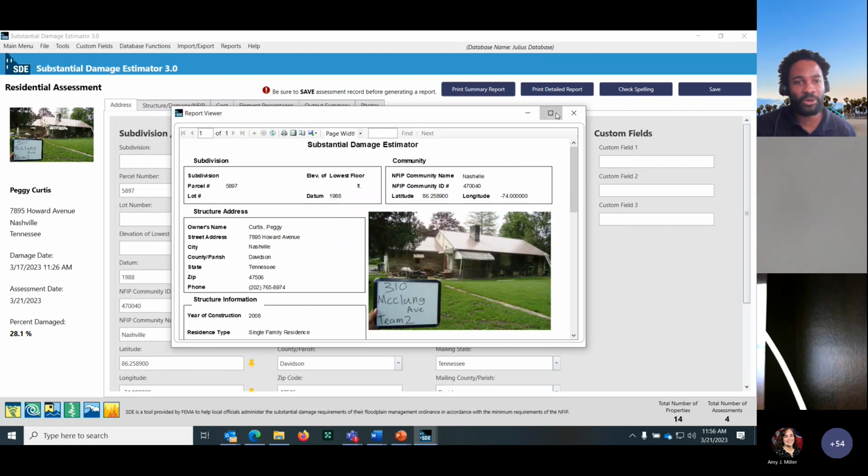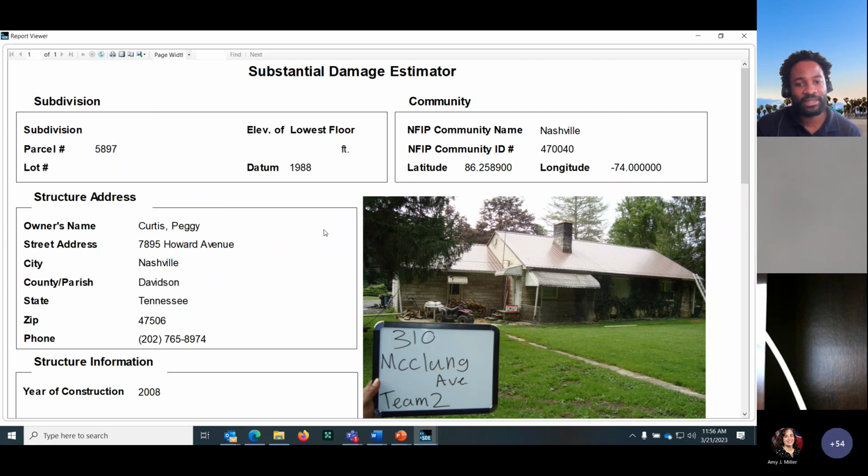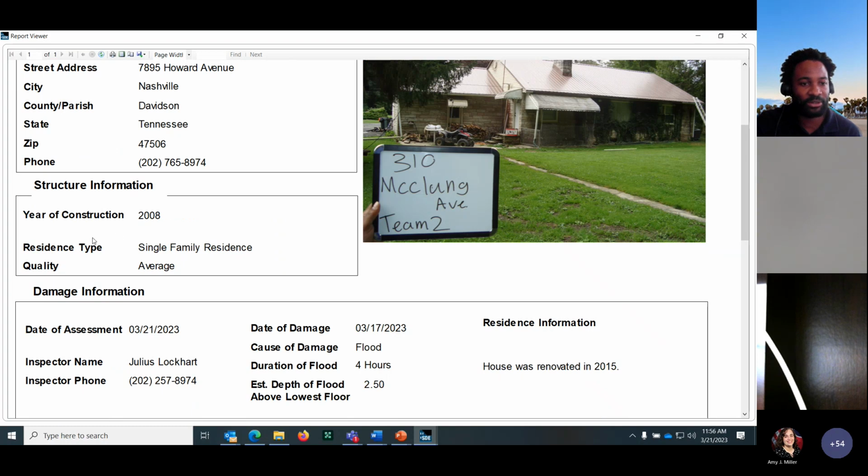And then once you print the summary report, you're going to get what I call the executive summary. This is basically going to give you a summary of all the main information that you need regarding Miss Peggy Curtis property on 7895 Howard Avenue. Subdivision, community name, CID information, structure address, year of construction, residence type, quality, the date of the assessment, what caused the damage, resident information. So remember I told you whatever you plug into the tool will automatically show up in the report.